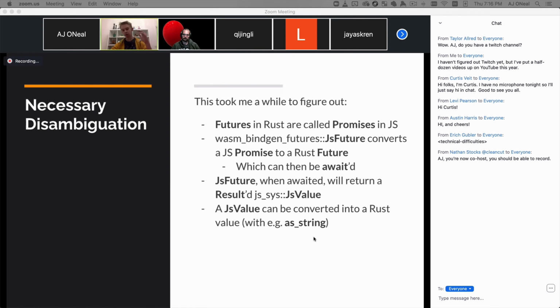So if we have a JavaScript promise that we pass to Rust, we need to convert it to a future, then await it, then convert it to a Rust value to use it from Rust. Or we can just manipulate the JS value itself directly.